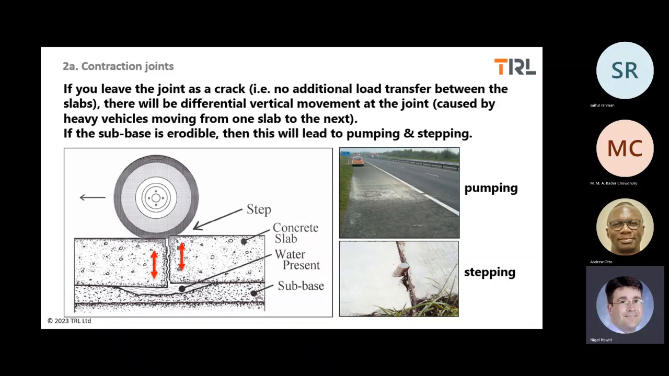So to avoid that, we use dowel bars, which are load transfer devices. So you've got the crack running across the road. We put some steel bars across that joint, and then one side is fixed to the concrete and one side is debonded. So the concrete can actually expand and contract, but you'll still get load transfer from one side to the next.